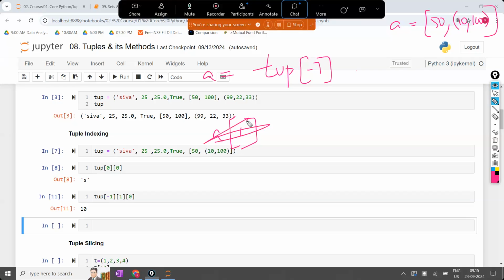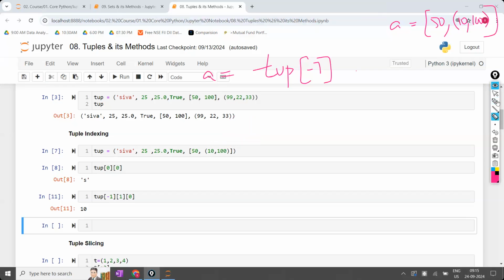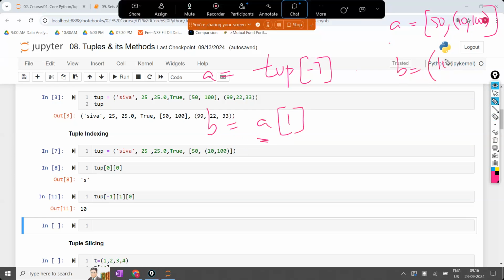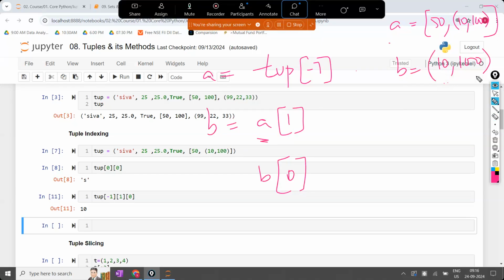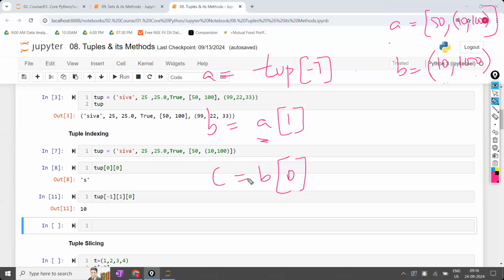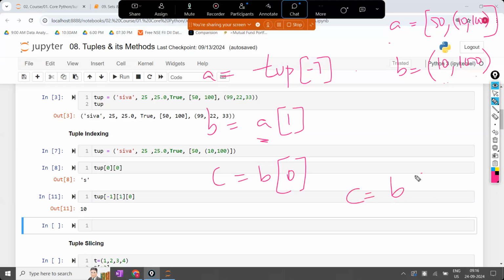So here, I am storing this A of 1 in B. B is equal to A of 1. First, it is going to collect what A is. A is this one. In this A, what is at position one? That is nothing but the tuple. So B is going to store the tuple of 10, 100. Okay. Now I'm asking what is in B of 0. What is inside B of 0 means, in the tuple B, what is at 0? 10. I'm storing that in C. Now tell me what is inside C. Finally, 10 is there.